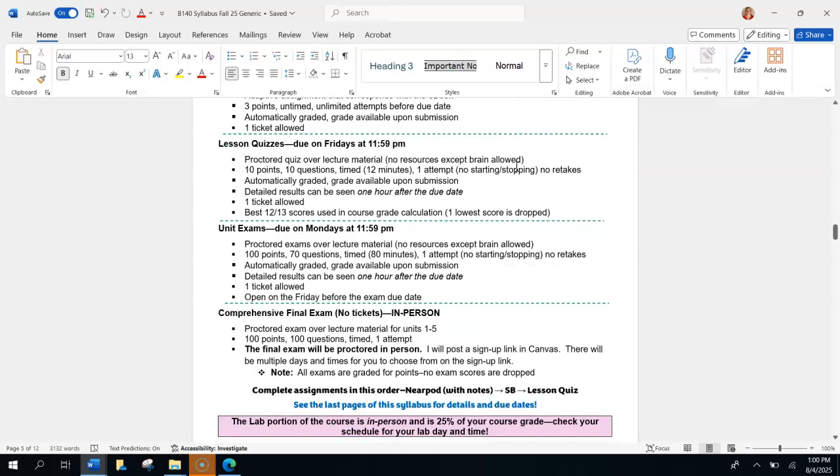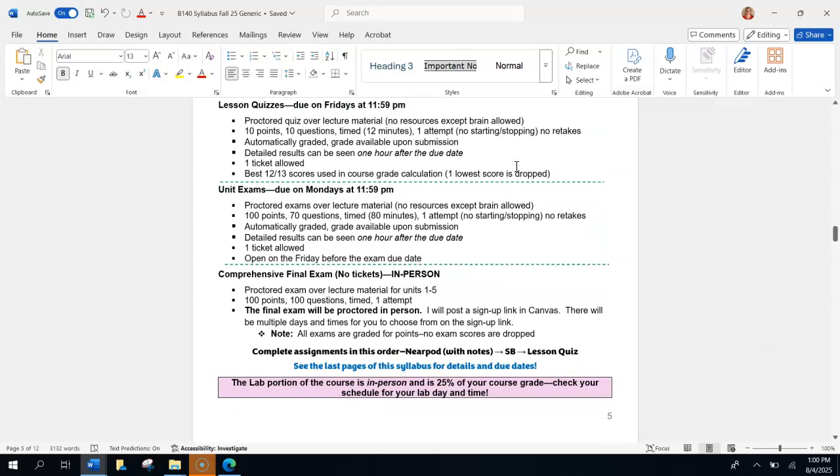Quizzes are due on Fridays. They're going to cover the chapter or chapters that we have covered in the Nearpod and the SmartBook. They do use Proctorio, which we'll talk about a little later. And the only resource you're allowed is your brain. You have 10 minutes. There's 10 questions. I'm sorry, you have 12 minutes, sorry. 10 questions, 10 points, and 1 attempt. So you can't start and stop. Once you start, you've got to finish it, and there's no retake.